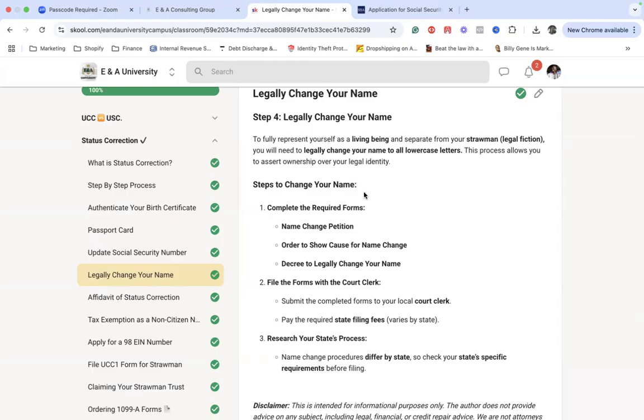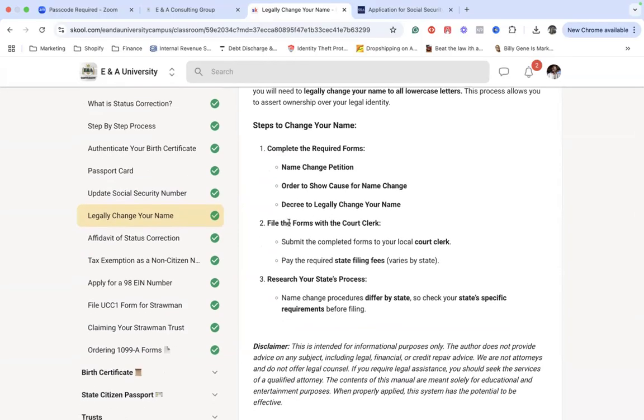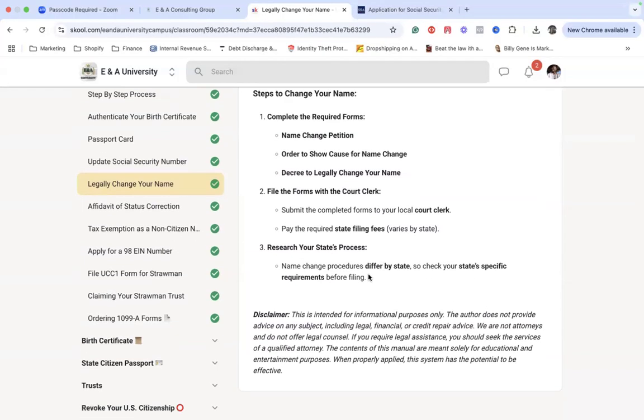So you want to complete the required form. You want a name change petition, an order to show cause of name change, and a decree to legally change your name, and you want to file these forms with the clerk of court. Submit the completed forms to the local clerk of court and pay the required filing fees. Again, it varies by state, and they're not that much.